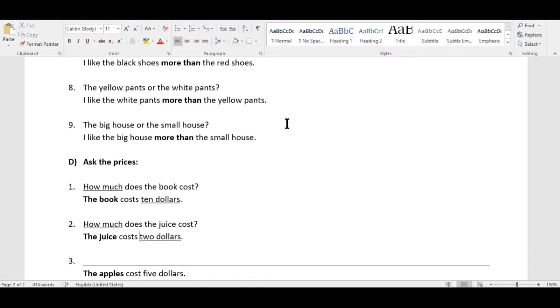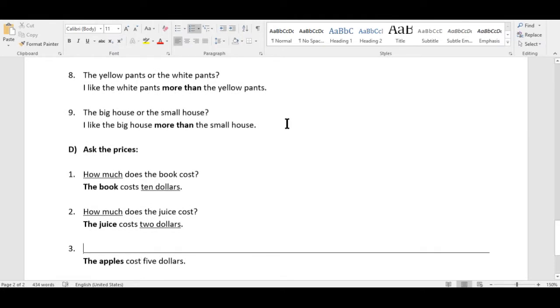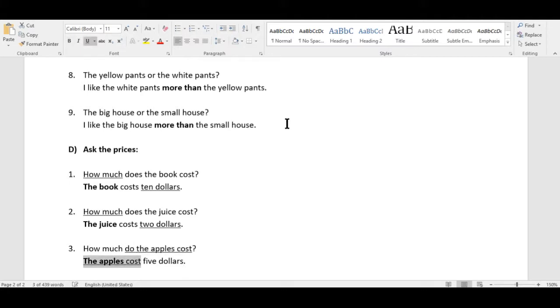The apples, now it's plural. The apples cost $5. How much do the apples cost? Okay, plural. The apples cost $5. How much? $5.